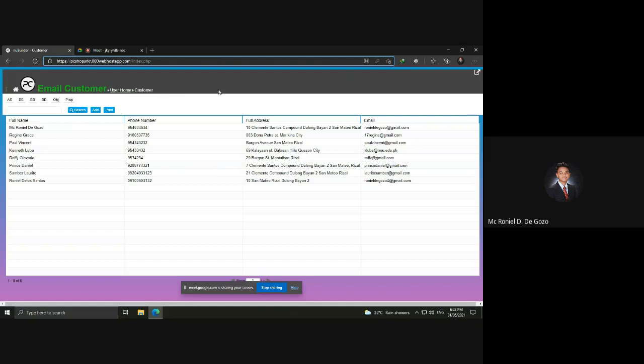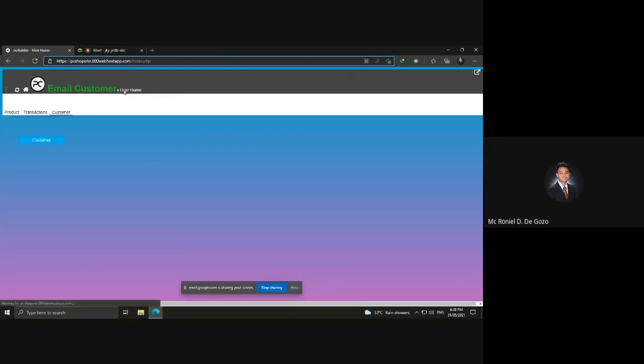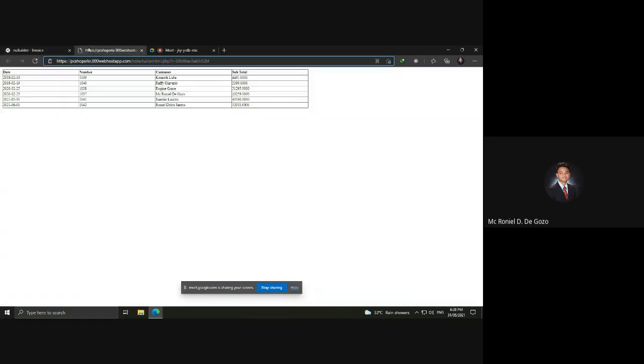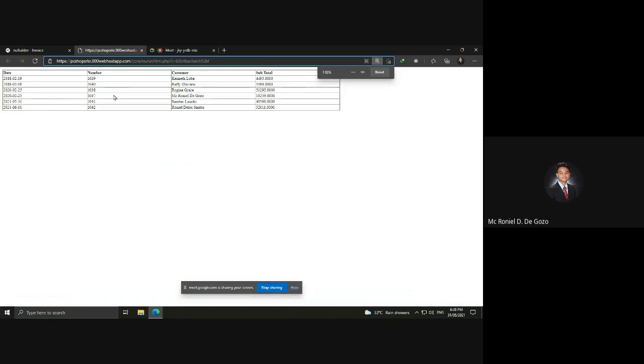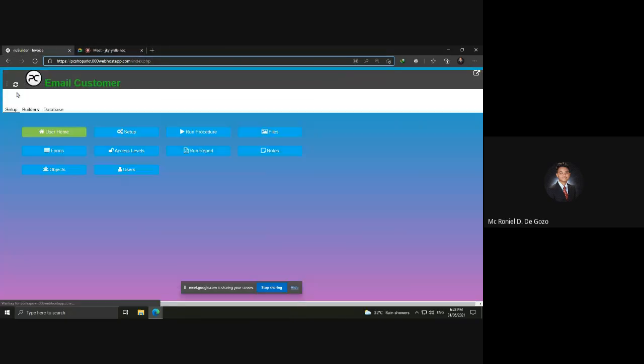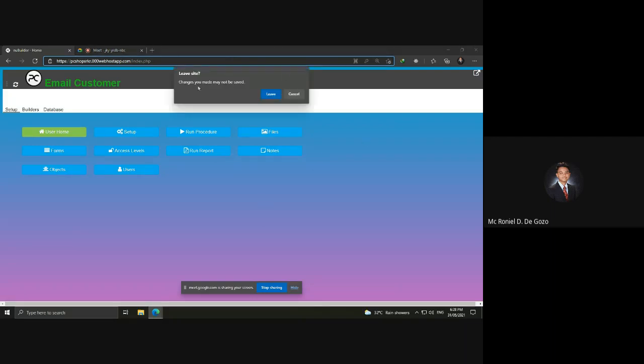In this admin or developer view, they can also find all customers in invoice. Then click print. They can view the customer name and the customer subtotal. I will click home now, and I can now click log out. Changes will not be saved, so I cannot click leave.